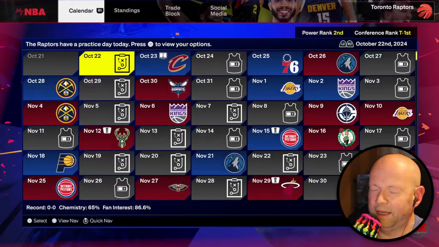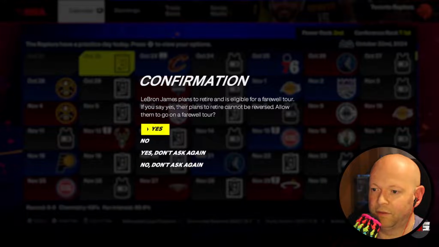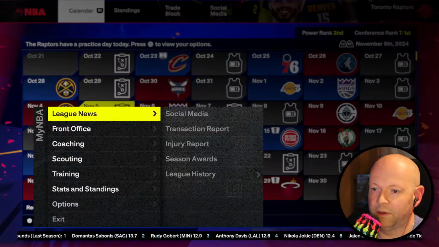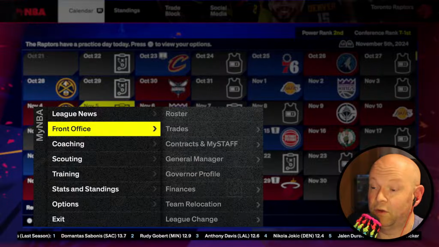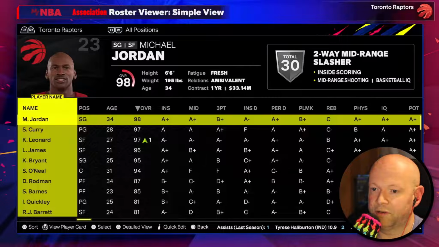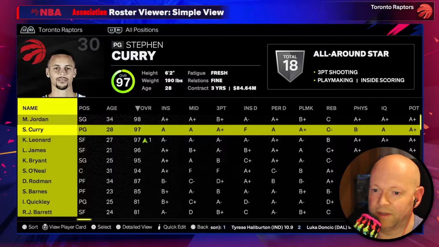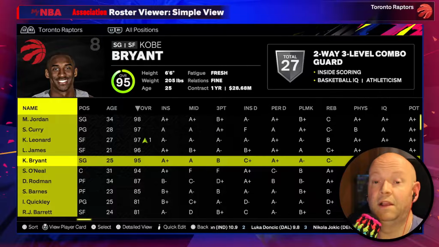Do this. Yeah, auto generate rookies, whatever. No, you're not retiring, LeBron. And then we go to front office. We go to roster, and you can see it right there. Michael Jordan, Stephen Curry, Kawhi Leonard, okay? So that's how you do that.